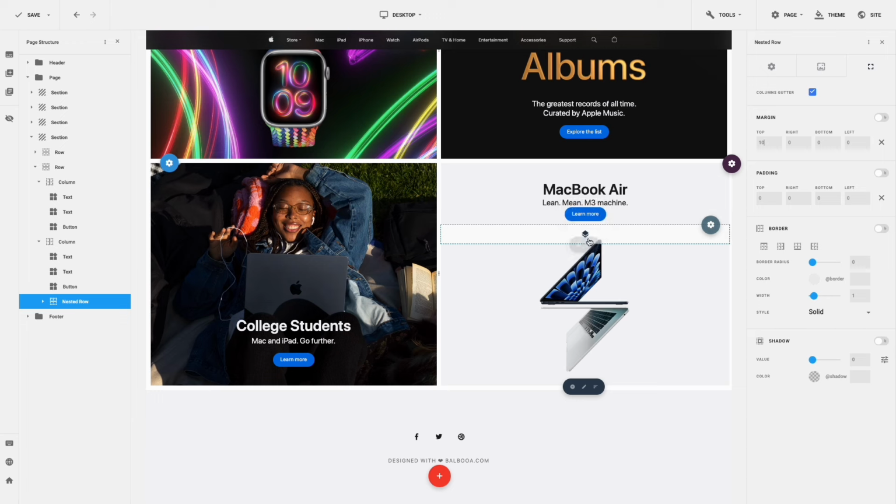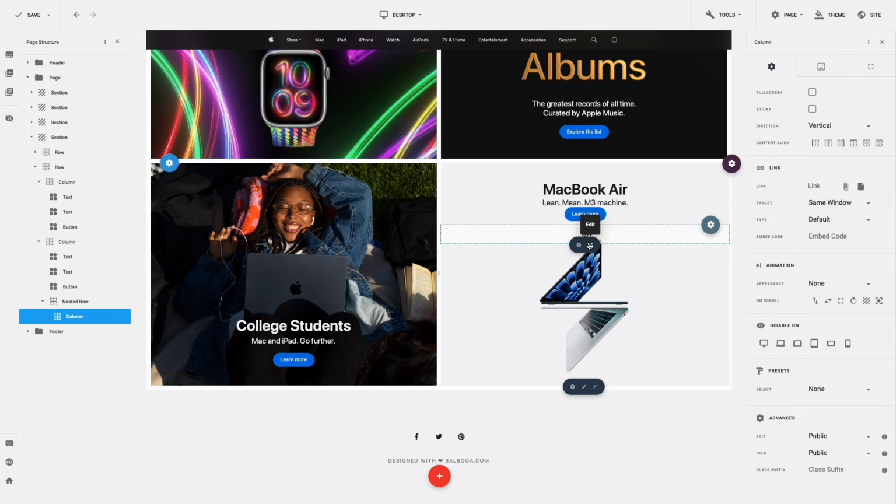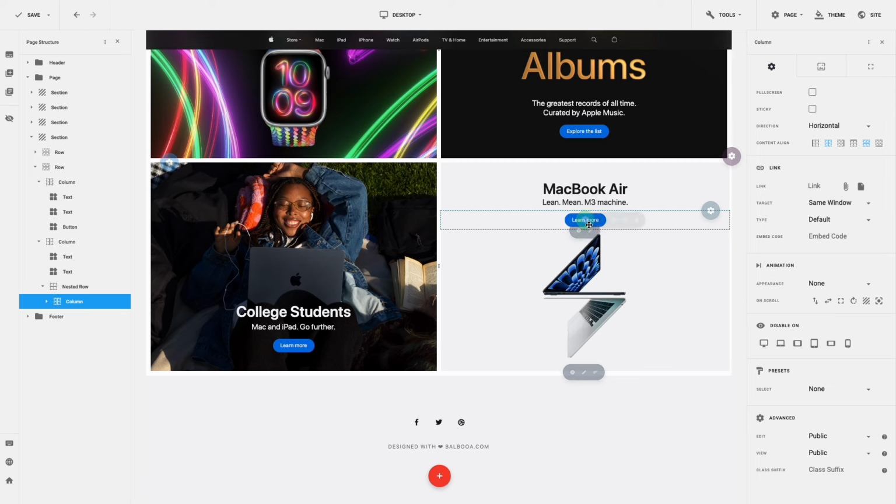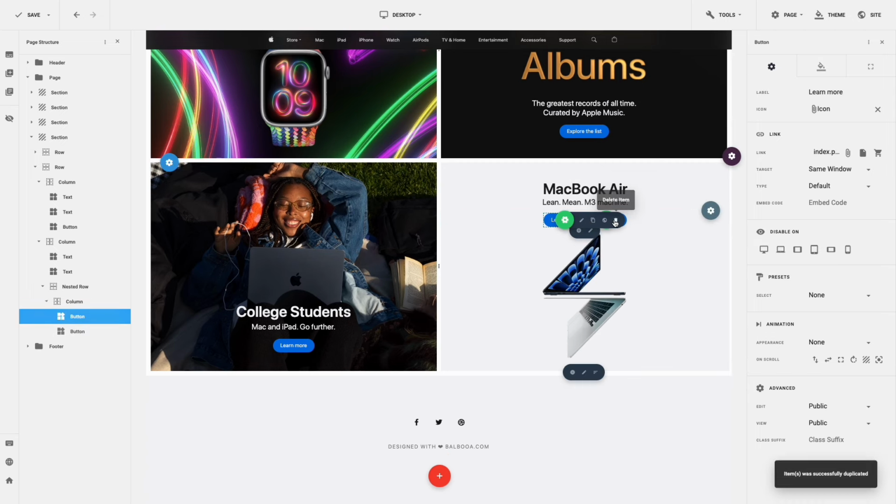Open Column Settings inside the nested row. Set direction, horizontal. Enable content alignment. Now, using drag and drop, move our blue button inside the created nested row. Copy button, open settings of the right button.